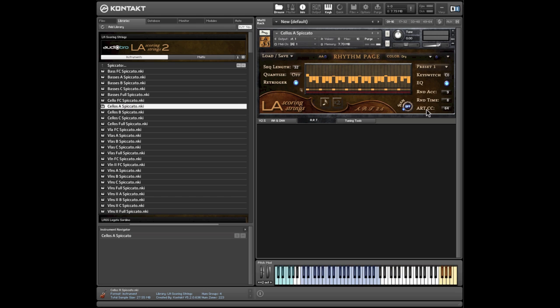Down at the bottom right, you'll now find an A.R.T CC control. Basically, what this allows you to do is use a different MIDI CC to turn the A.R.T rhythm pattern on or off. By default, this has always been the sustain pedal on LA scoring strings, but a few of you have noticed and written us on the forums that if you layer a spiccato patch and a legato patch and you want to play them both together, that if you hold the sustain pedal, you're going to get a rhythmic playback, which you may not want.